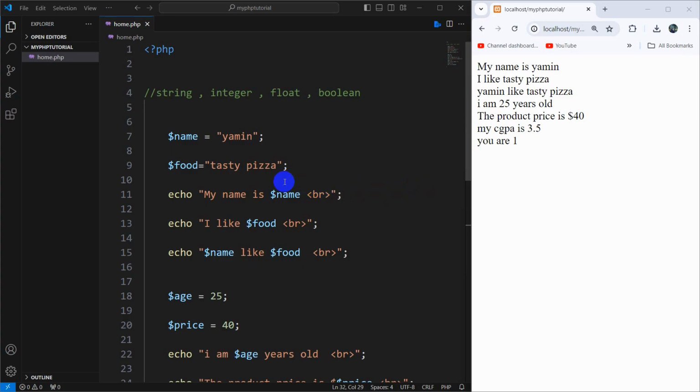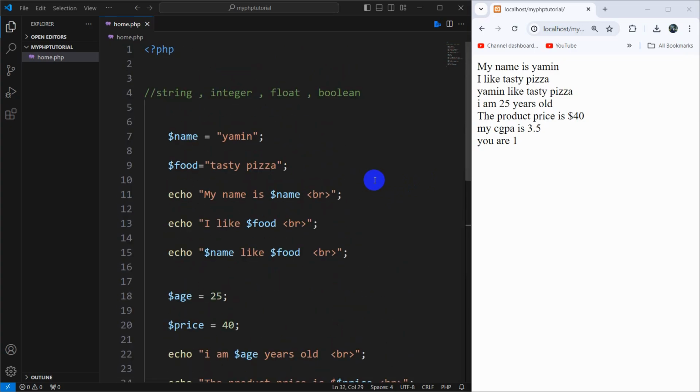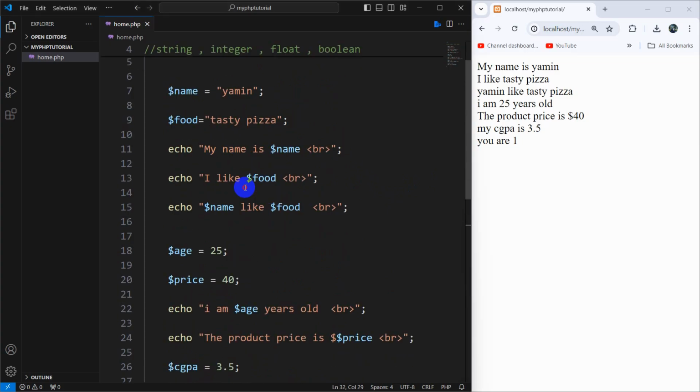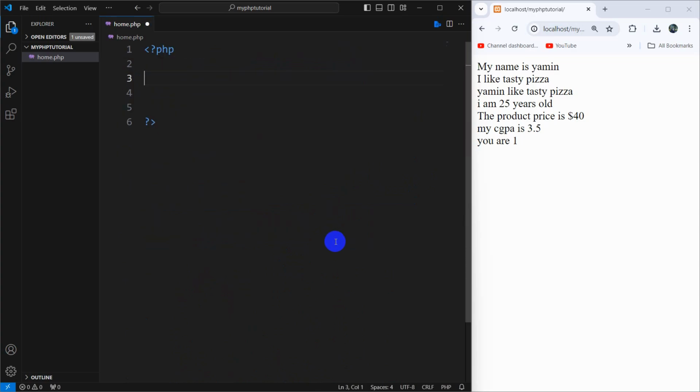In the previous tutorial, we talked about variables in PHP. So in this tutorial, we're going to see some basic mathematical operations in PHP. So let me just remove those from here. And here, we're going to see some basic math operations. So let's go and declare a variable.